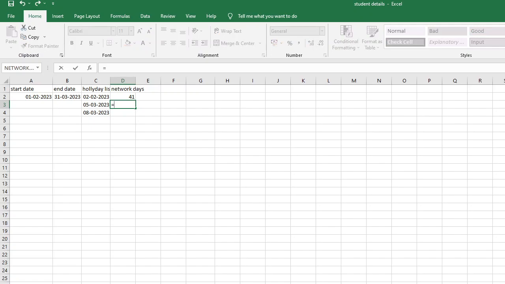Edit, equals, type in the formula and press enter. NETWORKDAYS.INTL, left parenthesis, A2 comma, B2 comma, then the weekend options. 1 is Saturday, Sunday. So press 1 for Saturday and Sunday as weekends.